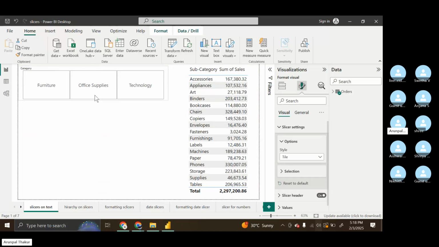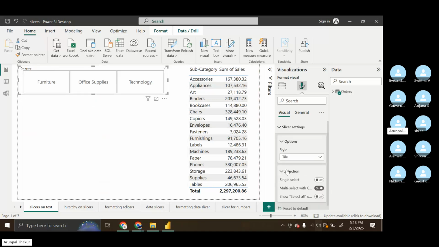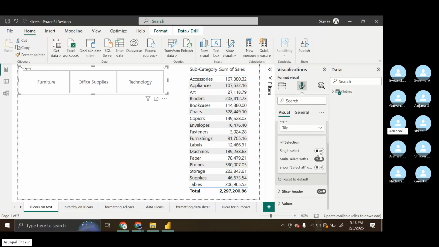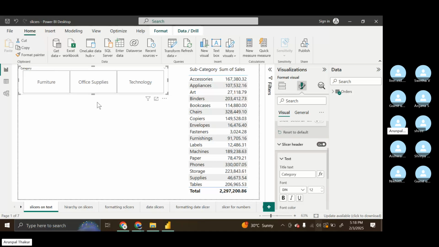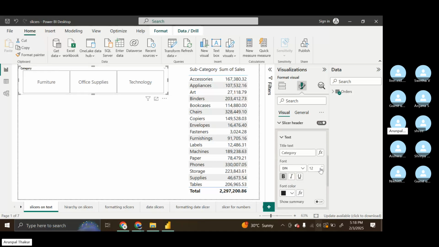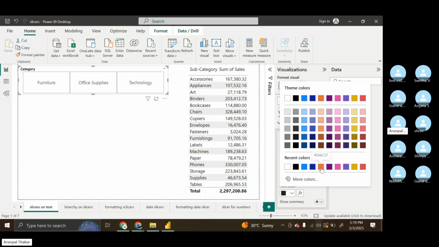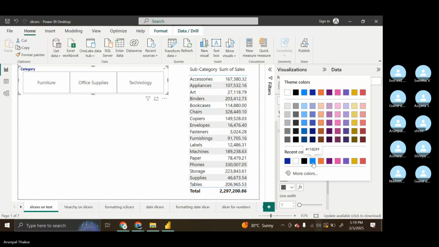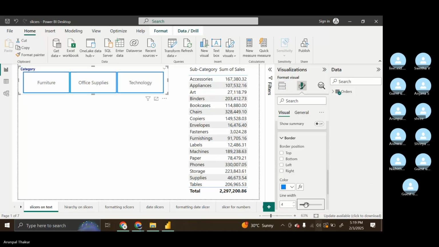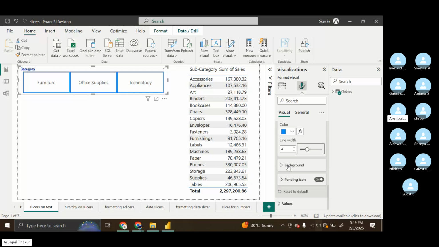Just check all the options. Selection, multiple selection, single selection, slicer header. Slicer header is what? Category. I can do editing for that, formatting for that. Color I can choose. Border I can choose. Then background.